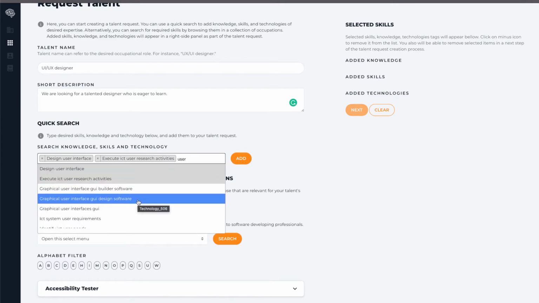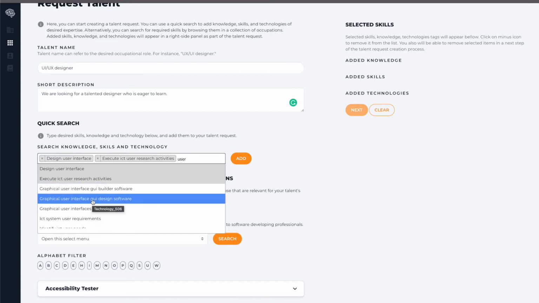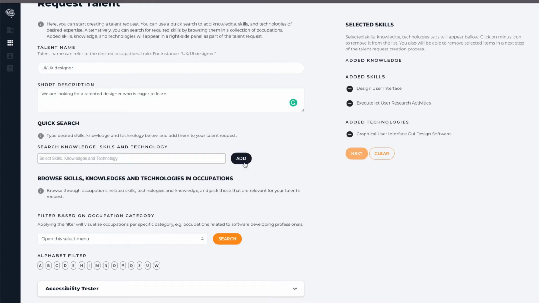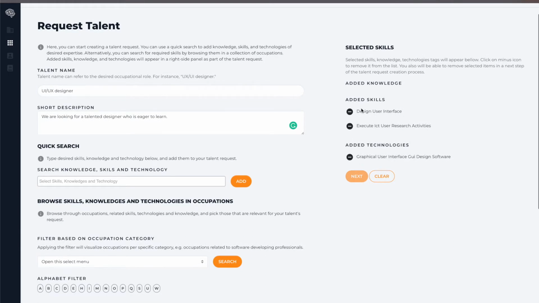And maybe I can add this GUI design software. When I have added all the skills that I want for this quick search, then I can click add. They will be distributed here in this area according to the type of skills. So design user interface is a skill, graphic user interface design is technology.